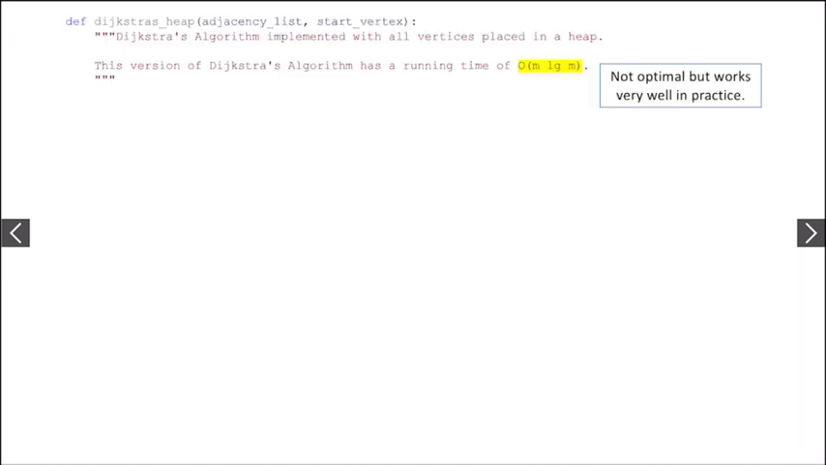All right, so here's our code for Dijkstra's. And this is not going to be pseudocode. This is actually going to be Python code. And again, this is big O of m log n, which isn't optimal, but this algorithm turns out to work very well in practice. And it turns out to be very easy to implement, which is why we're starting with this version and not the Fibonacci heap version.